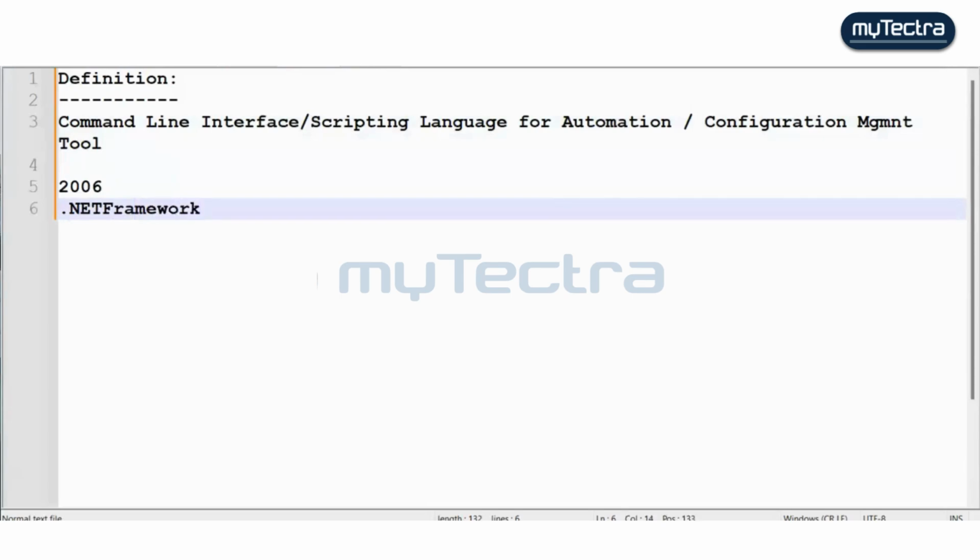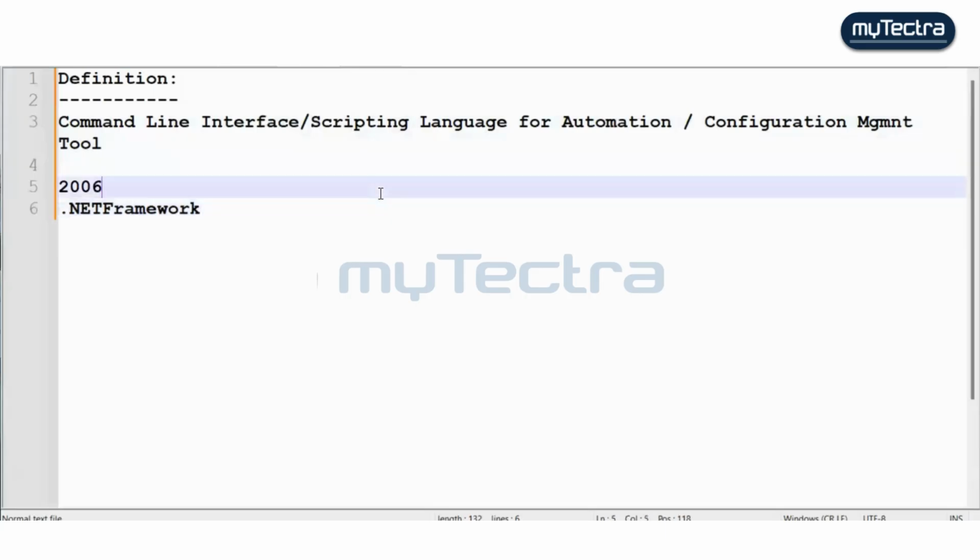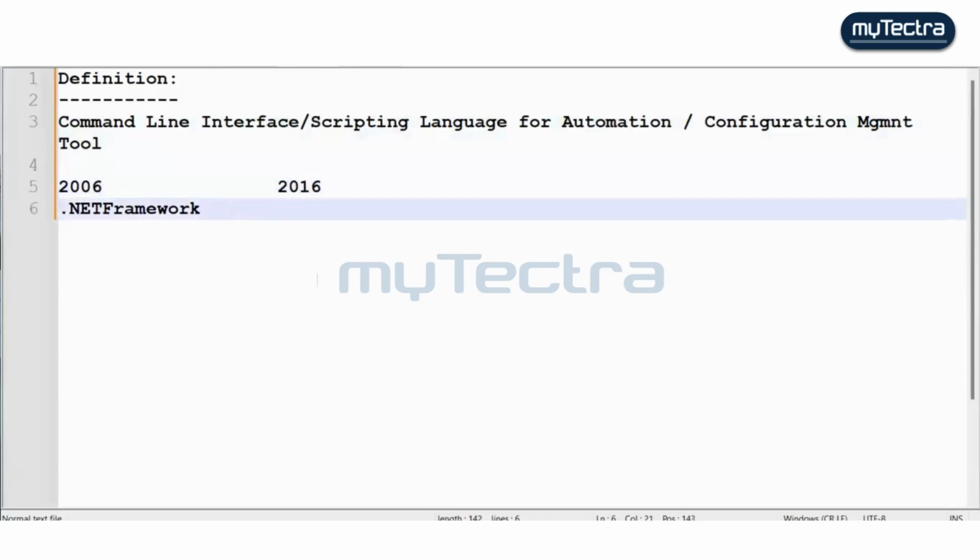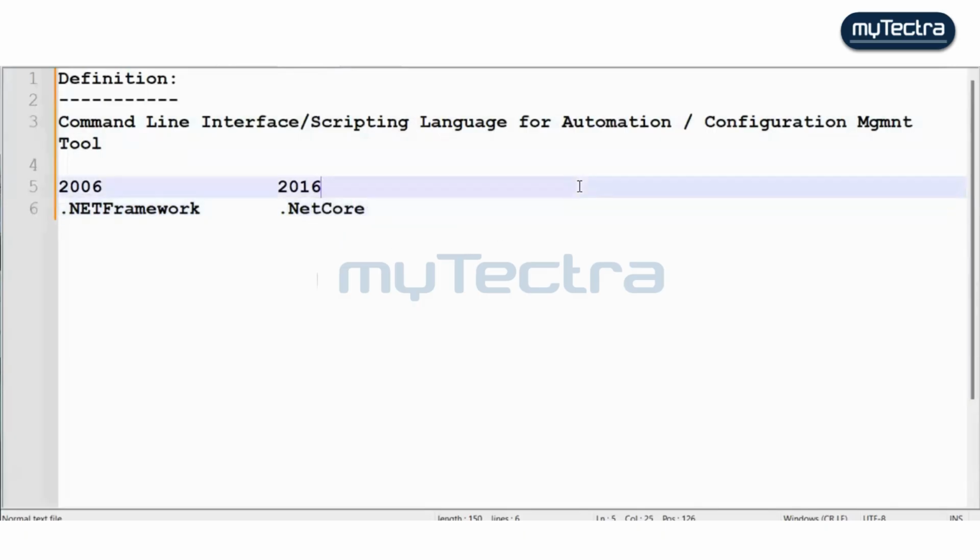After 2016 onwards, it has become open source. They were running with .NET Core. And as of present, the version we'll be having is like 7.4.